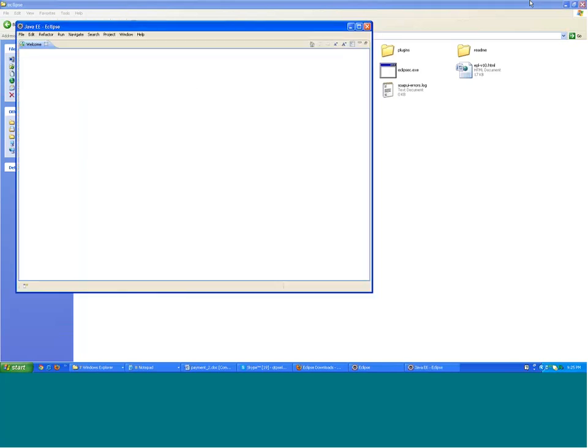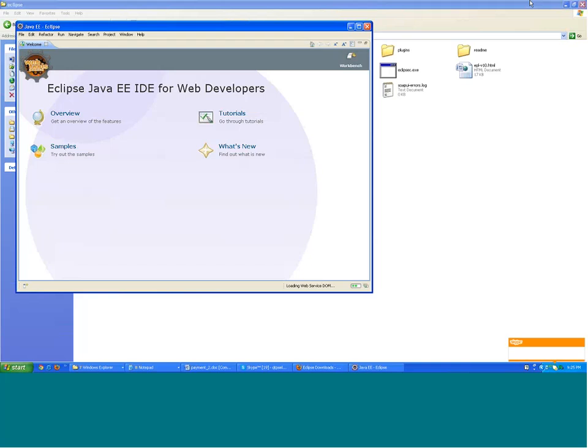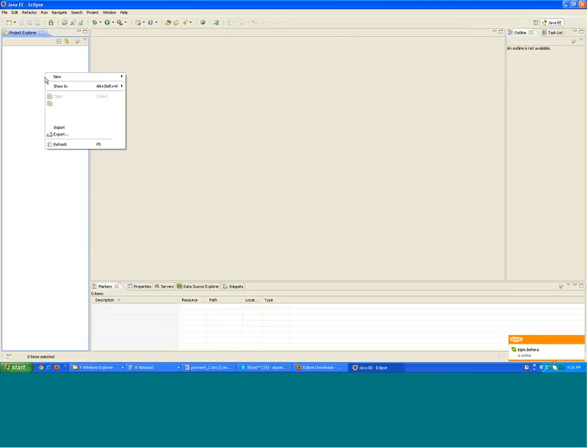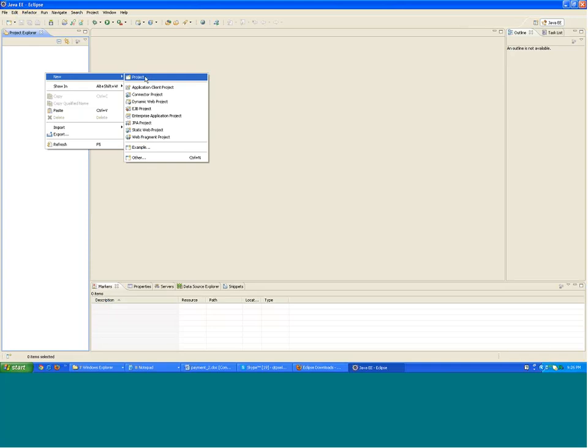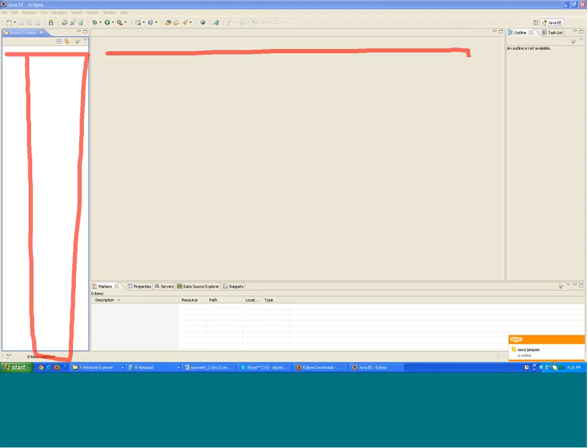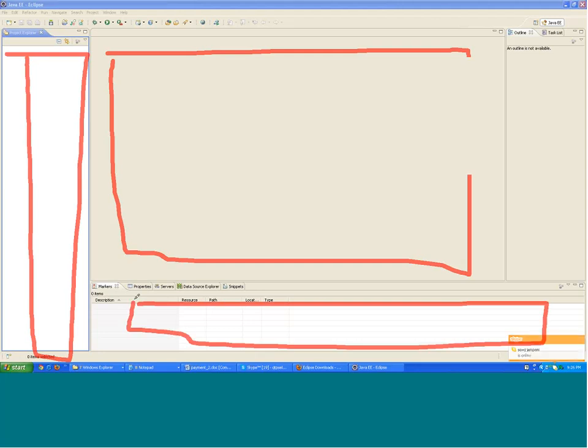Right, this is Eclipse which I just opened up, and this is the welcome screen. You can close the welcome screen from here, and I'll go to Project Explorer. This is the window on the left side, which is Project Explorer. Over here you'll keep the projects. In the central part you'll do the coding, and at the bottom you'll get the outputs.